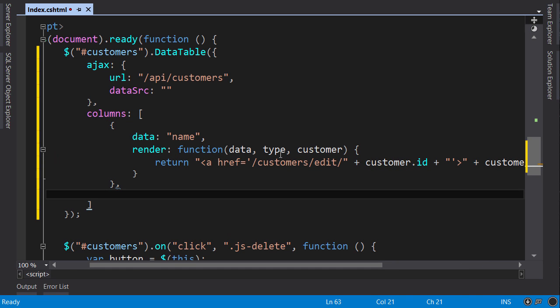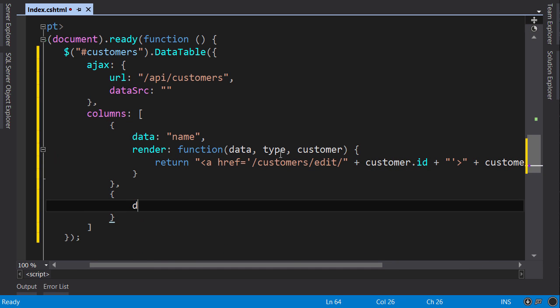Now the second column, another object. Data should come from membershipType.name, but this is not going to work because the customer objects we return from our API do not have this membership type. And that's something we're going to fix in the next step. So for now, let's just render the name.